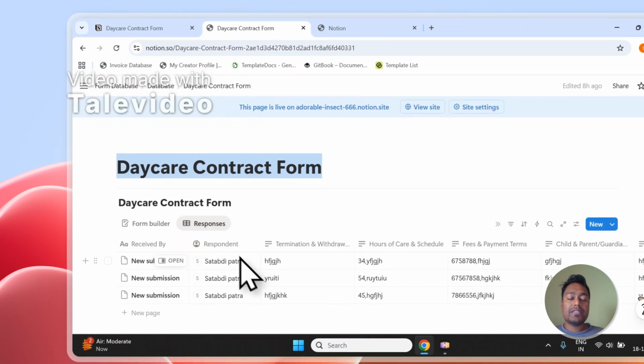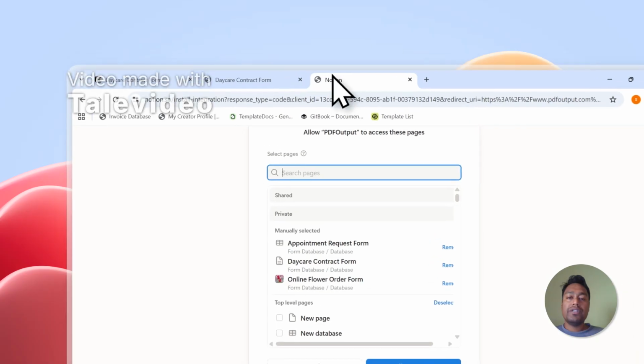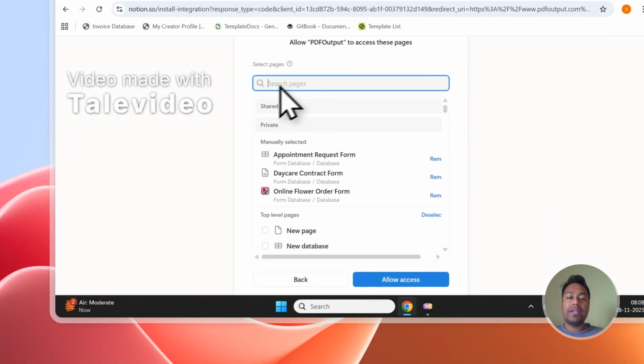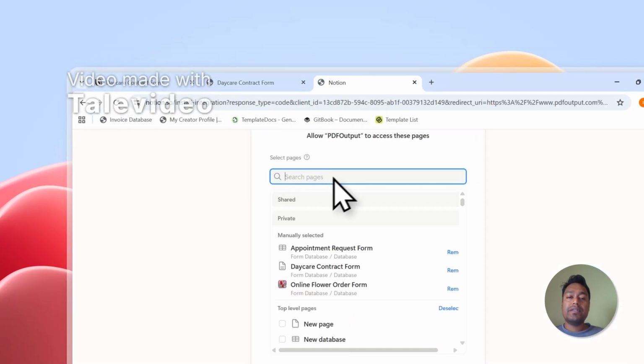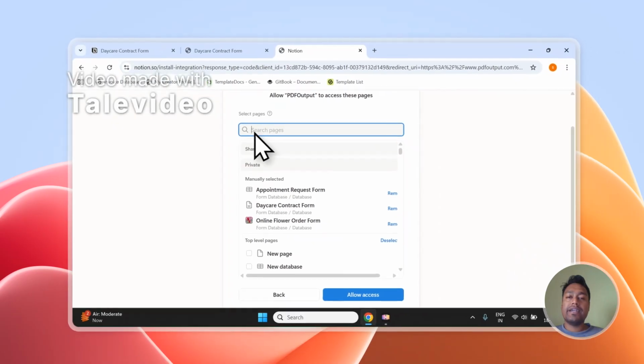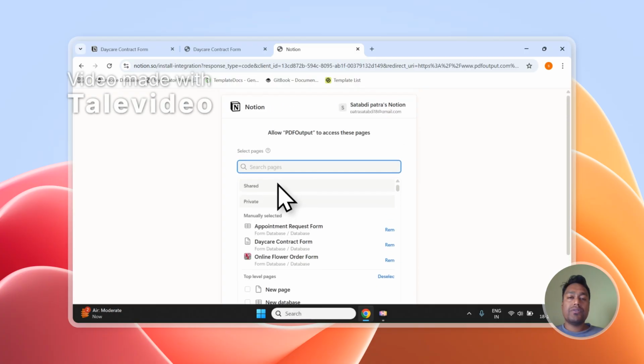Alongside this, if your database contains any relation properties, let's say the daycare contract form is connected with database A and database B through relation properties, you also need to add database A and database B over here alongside the daycare contract form. So you need to add the main database as well as all the connected databases used in relation to be able to generate PDF with relation and rollup properties. If you do not do this, then the relation and rollup properties will not appear in the PDF file and you will not be able to generate the PDF completely.